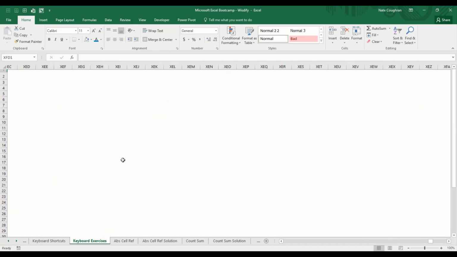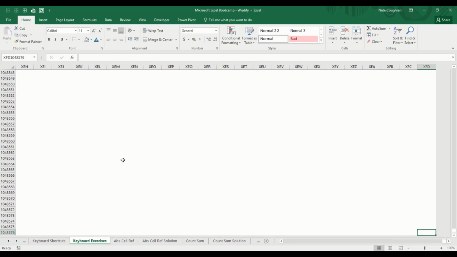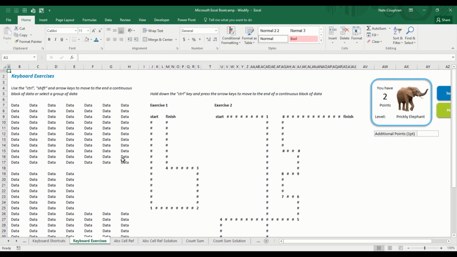Or you might go to column XFD on accident. Well, that's fine. Just hit Control, left arrow to go back to where you were before. So don't freak out if you accidentally get to the very end of the worksheet. Just use the Control and the arrows to get yourself right back to where you were before.